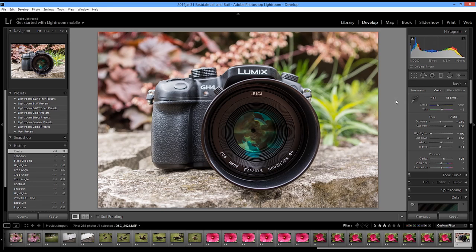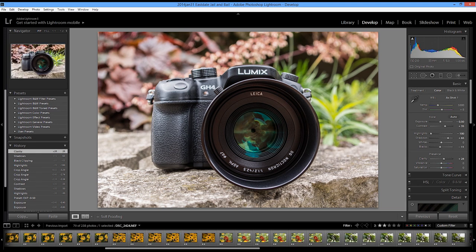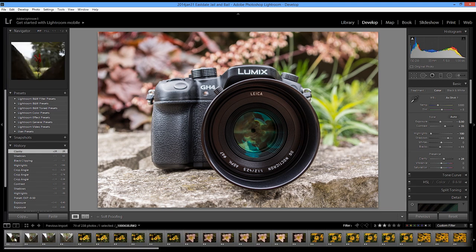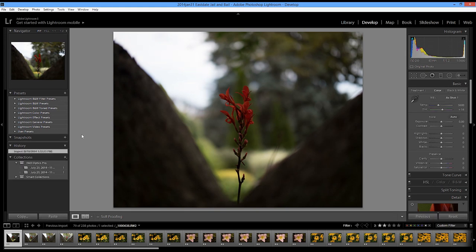This is the 42.5 f1.2 Nocticron, and I was out doing some shots just illustrating what this lens is capable of for shallow depth of field and bokeh, just to show you what it can do. These are shot with the Panasonic GH4, as you can see here, GH4 with the Nocticron on it. So let's go over to our first in the sequence here, and we'll go through some of them.